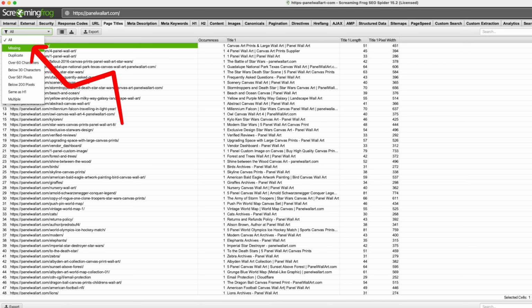All you have to do is give each of these pages a title tag, and after that, set the filter to Duplicate and replace each duplicate title tag with a unique title tag for each page. Make sure to include your target keywords in the title as well.